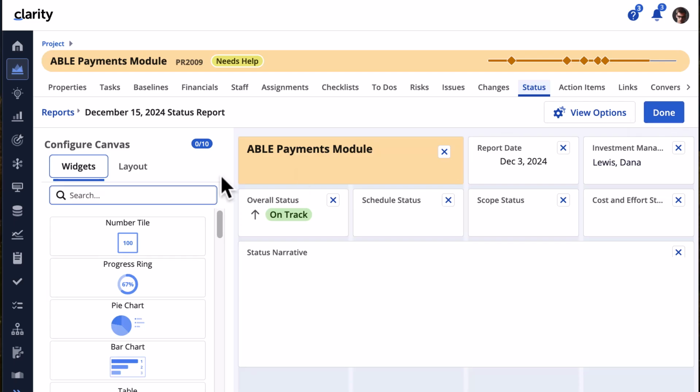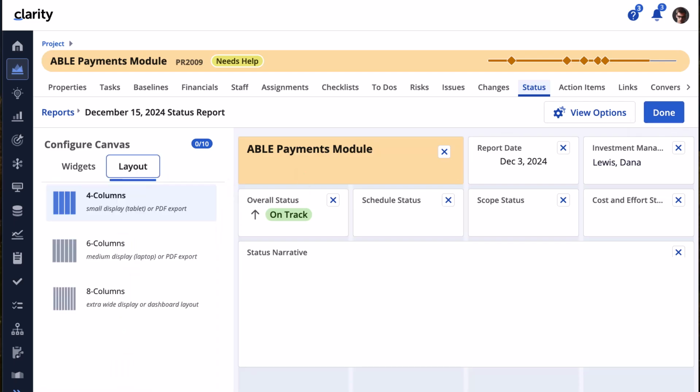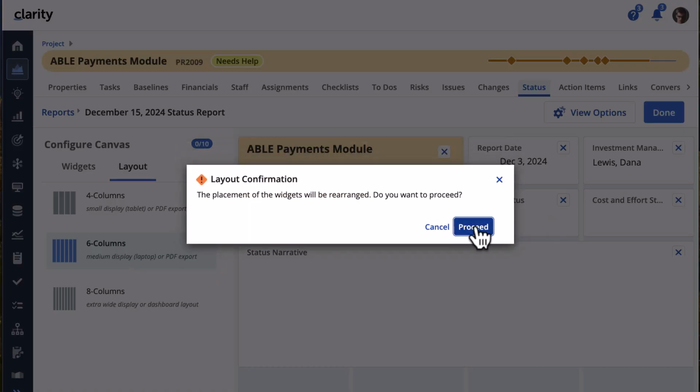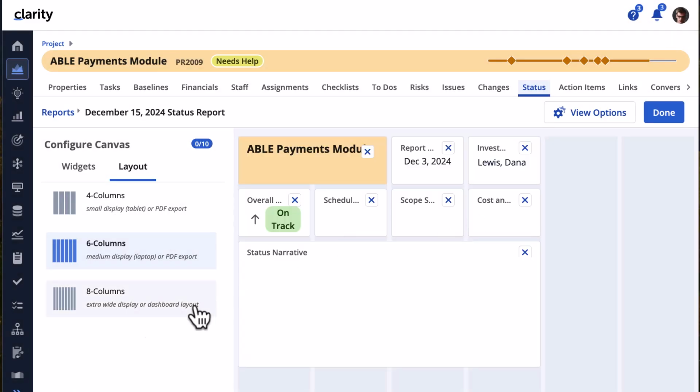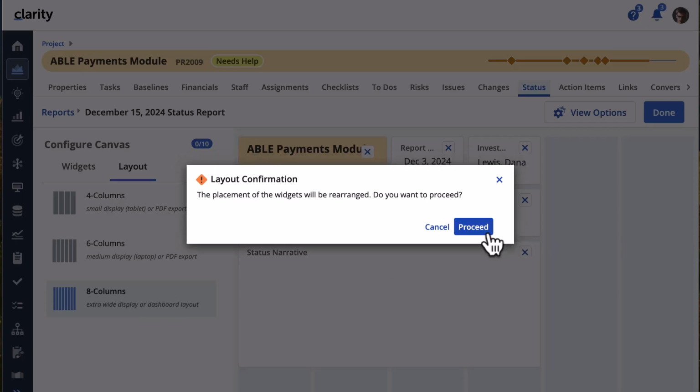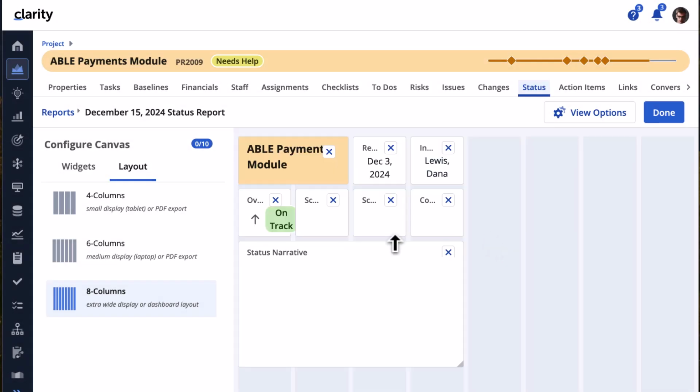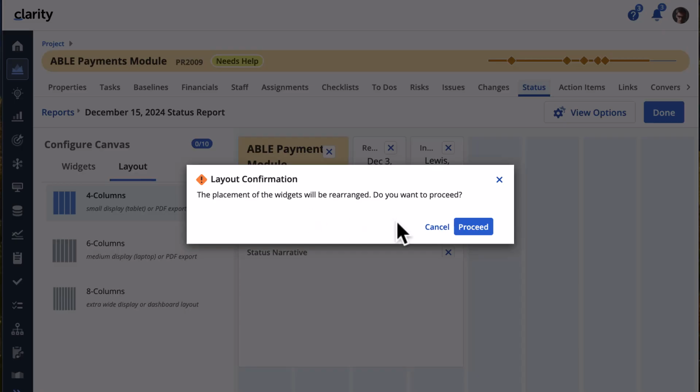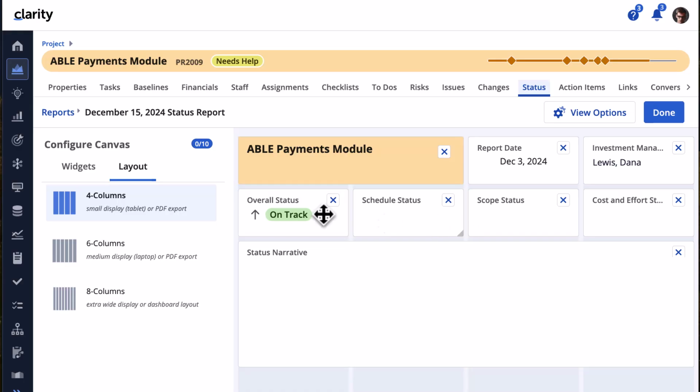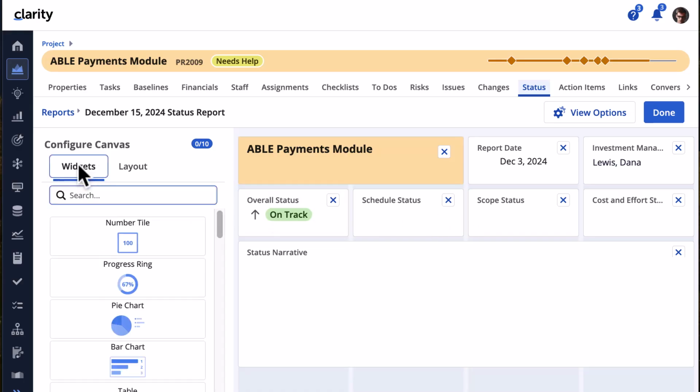Click the Configure button to select Layout and add widgets to your report. We are currently looking at the 4-column layout. Here's what the 6-column layout looks like. Here's what the 8-column layout looks like. I think we should use the 4-column layout for ease of stakeholder viewing.